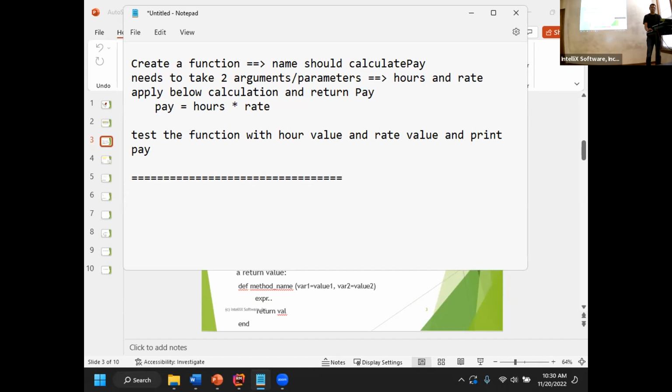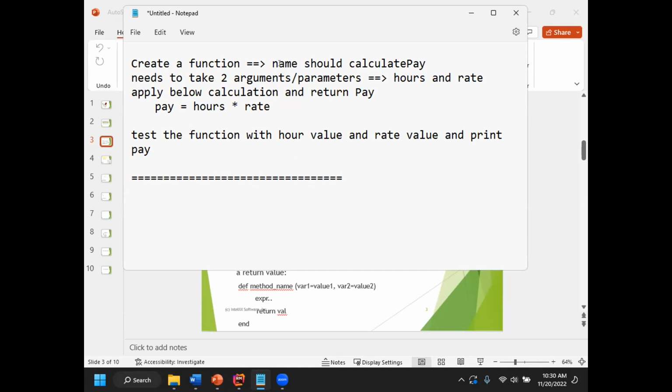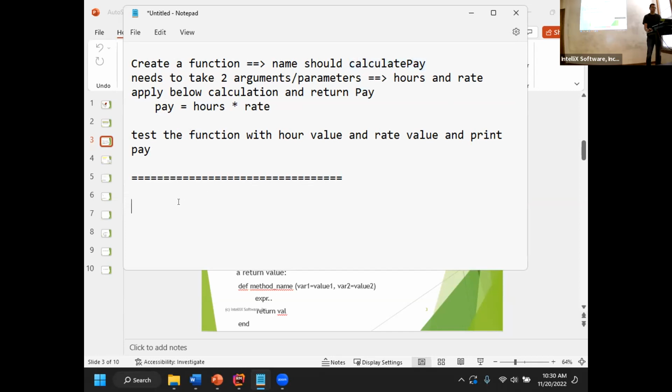So I'm just gonna write it here in the notepad, okay? So when we say create a function, name should be calculate pay. So obviously the syntax is def calculate pay, right? And it has an end. So this is your syntax. Now it is to take two arguments, parameters, right?